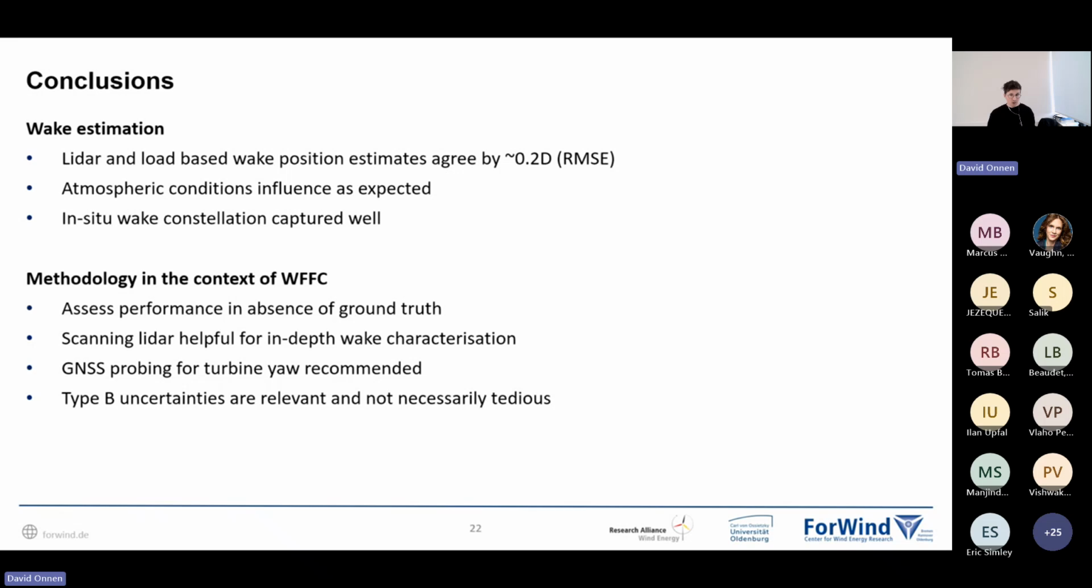In the context of wind farm flow control and the IEA task, what we see in this presentation, but also a bit more in the paper, is that we hope to show how you can assess performance in field experiments in the absence of a ground truth, and how scanning lidar can be helpful there. It's really in-depth characterization. So we're not talking so much about power ratios and these very global results, but really about wake shape level.